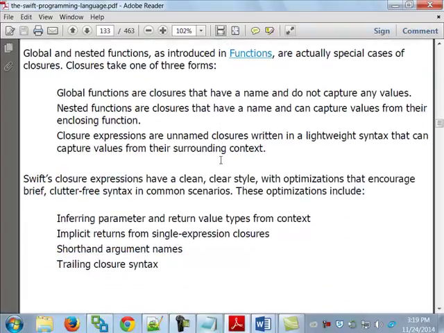It says global and nested functions are actually special cases of closures. Closures can take one of three forms. Global functions are closures that have a name and do not capture any values. Nested functions are closures with a name and can capture values. Closure expressions are unnamed closures. Well, that makes a whole lot of sense.